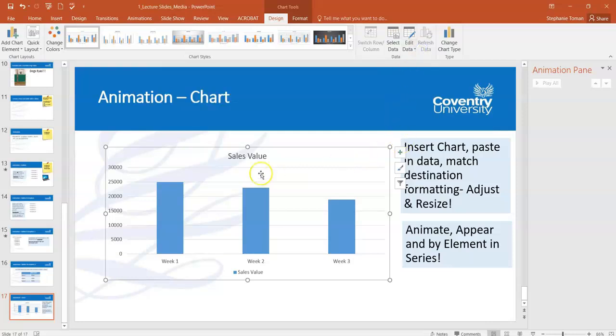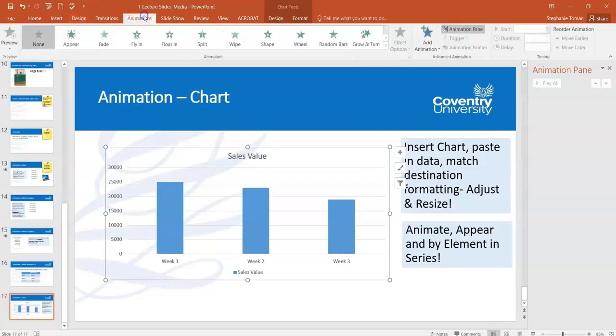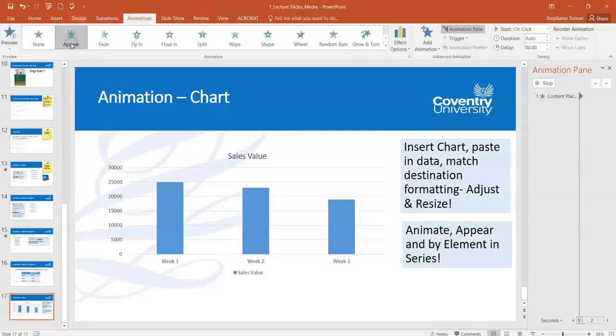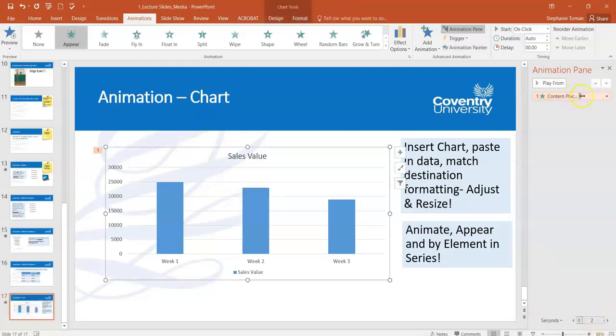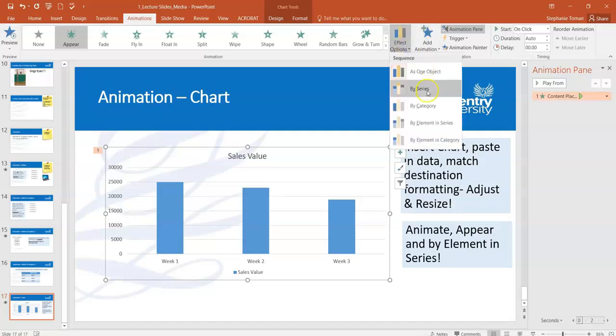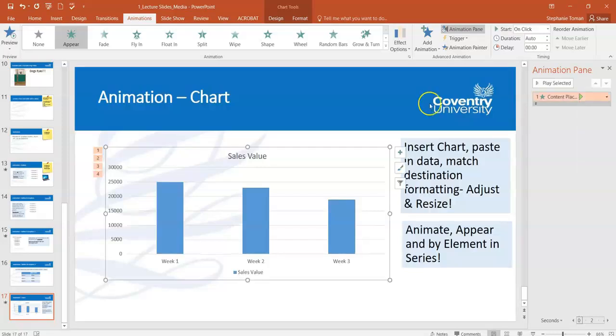We're happy with that. So now we're going to click on here. We're going to go to the animations tab and we're going to do an appear. And if we go through a preview of that, it just comes in. It's not really doing very much, is it? But if we then click back on it, we've still got this bit here. And if we actually do some effects, so we have it as by series, we've only got one series. So if we did it by category, which are the weeks, that might help.